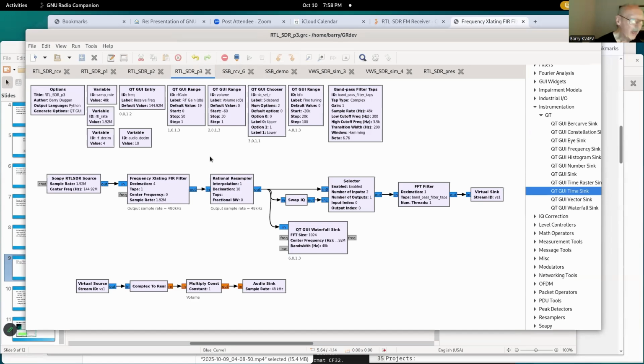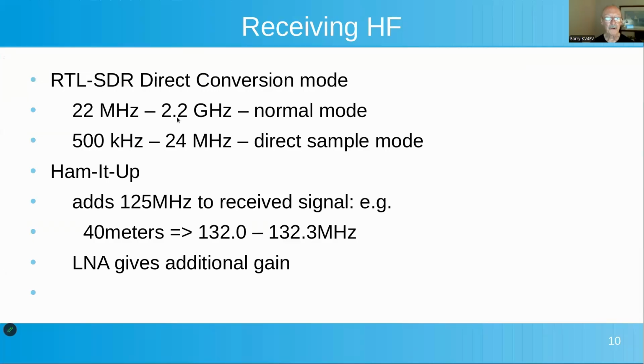Now, very quickly, how to receive HF. It turns out these dongles in what I choose to call normal mode go from 22 megahertz or so up to about 2.2 gigahertz. But they have an alternate way of receiving those signals called the direct sample mode that goes from 500 kilohertz to 24 megahertz. So you've got the whole HF band covered with that. And most of them will do that change automatically, but the cheapie that I'm using, you have to give it a command to tell it you want direct sample mode.